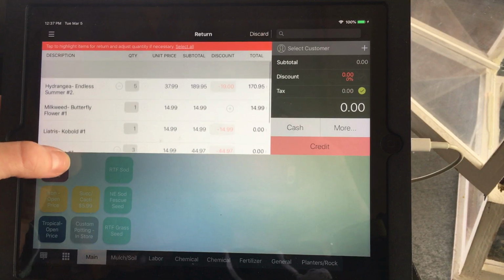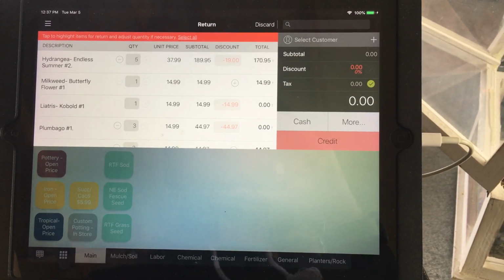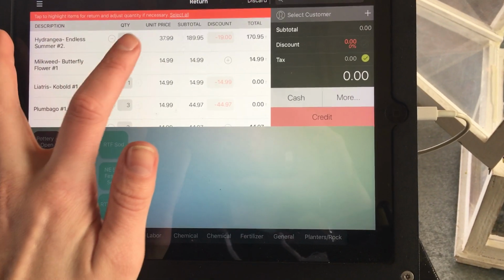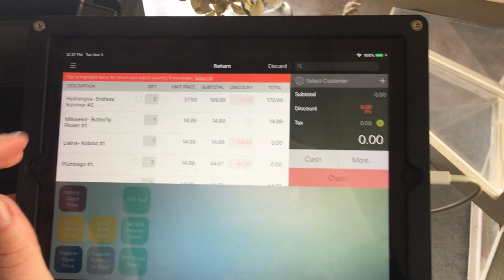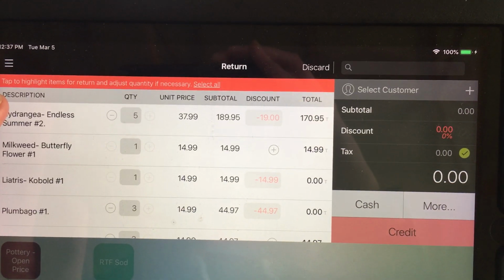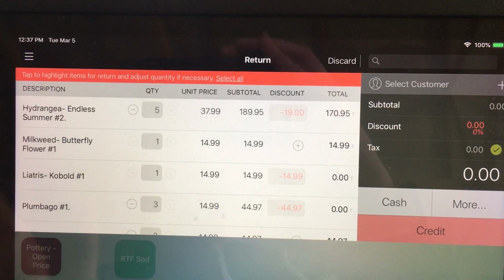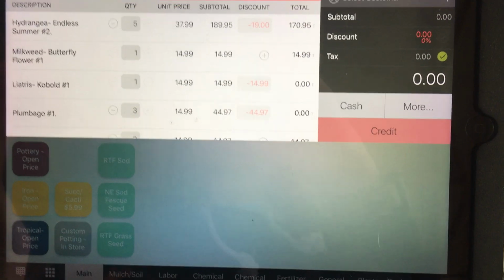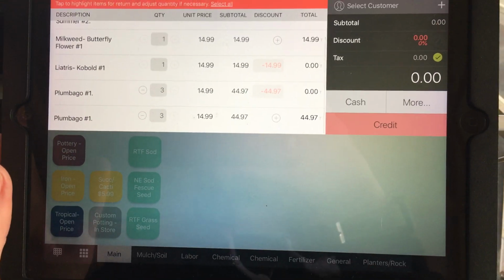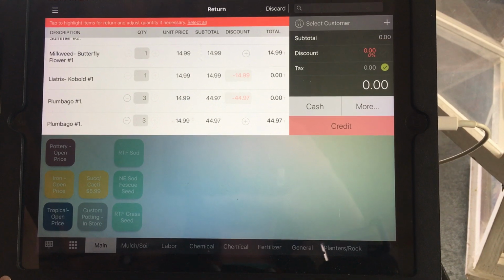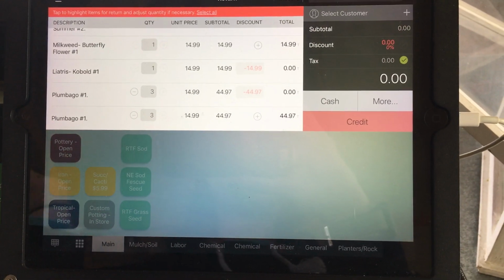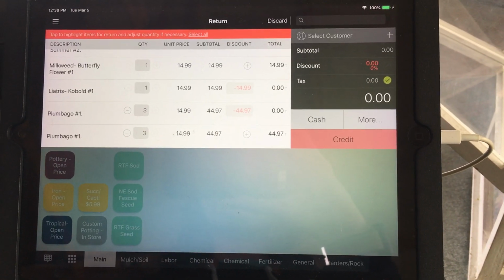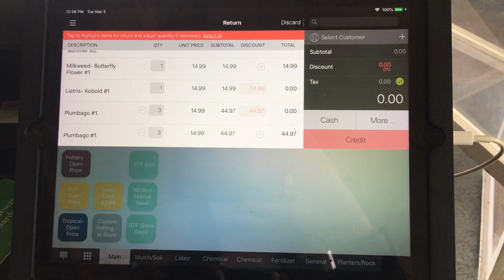You can swipe up or down depending on how long the receipt is. So there's the quantity. You can adjust by either tapping on it or pressing the minus sign. There is a super nice reminder. It says tap to highlight items for return and adjust quantity if necessary, or you can press select all if they're returning all of them. We only return plants if they don't need them for a landscape. If the plant has died, we don't return it. We actually issue a replacement, and once again, they still need the receipt for that. And you can find the steps on what to do for that in Trello.